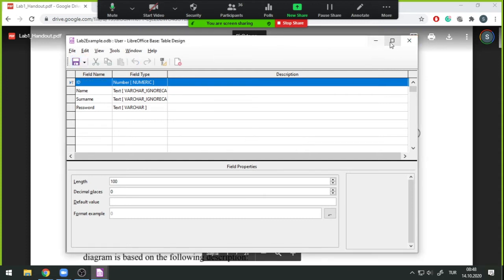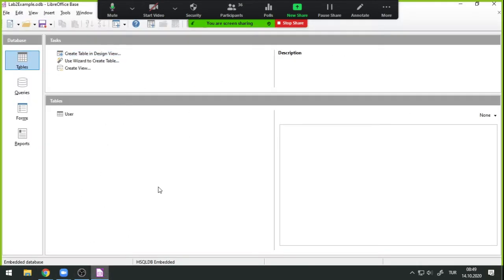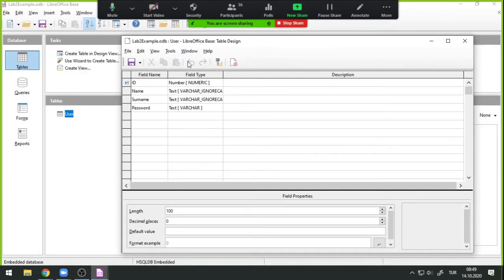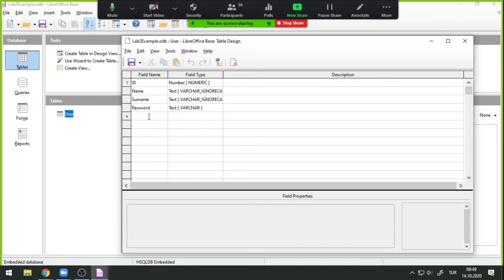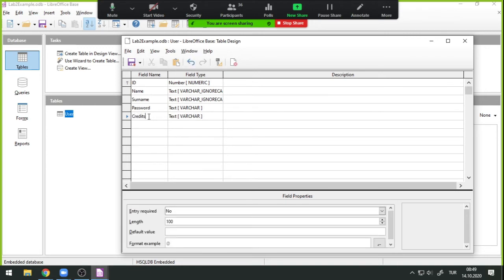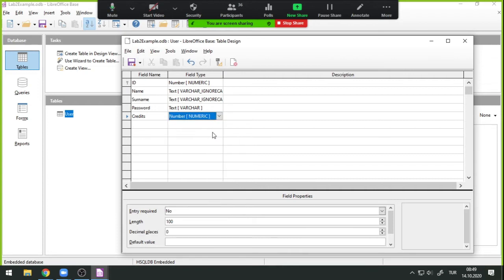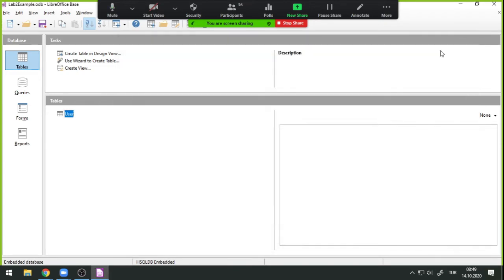And when I click on OK and close this, if I go back to my main window, I see my user table under tables here. So if I want to go back to editing, I can right click on the table name and choose edit. For example, if I need to add an additional attribute, let's also add some credits. This is going to be like the scholarship, something like that. So let's make it a number, for example, and save it back, and I will close it. So I am able to add new attributes.